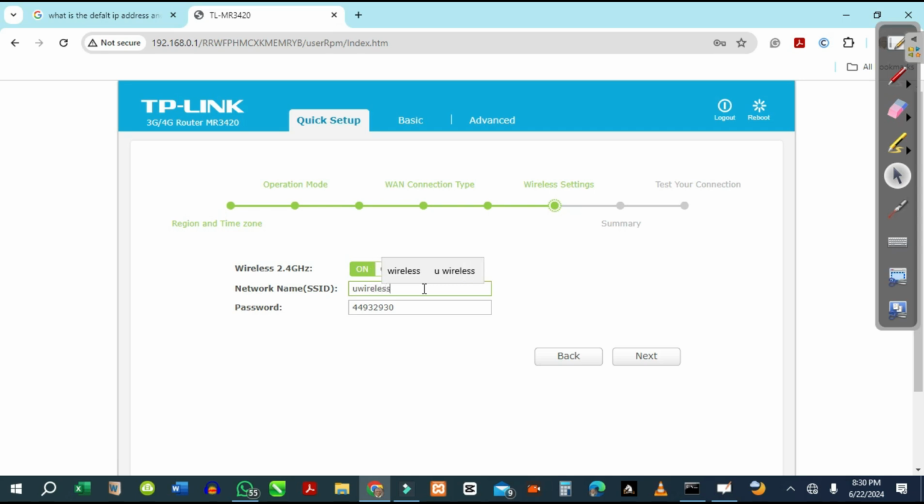So that's what we will say in the hotspot. Then the password, for purposes of this lecture, which I don't encourage you to do, we can use 1, 2, 3, 4, 5 for the password. In your own case, try to use a complex password so that people cannot guess it. So we say next.